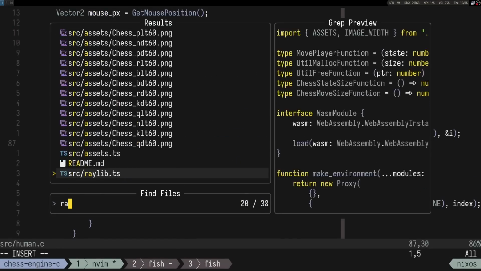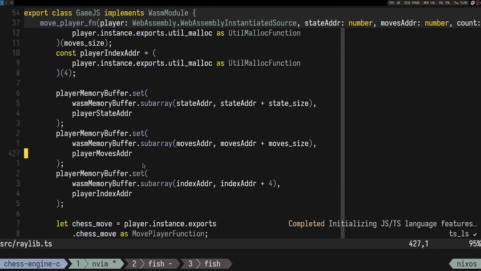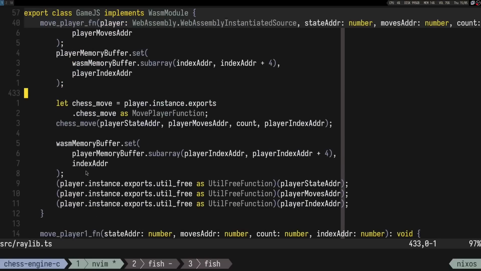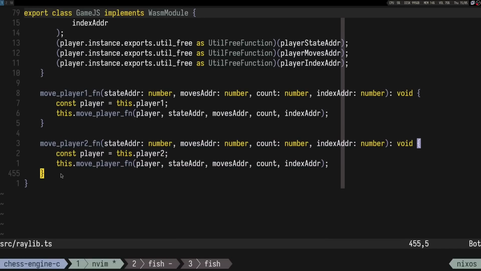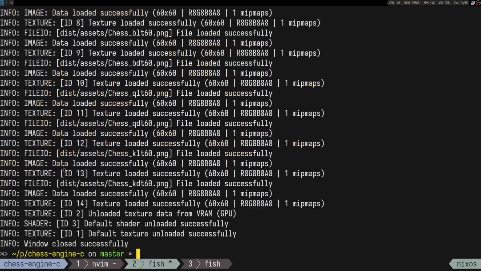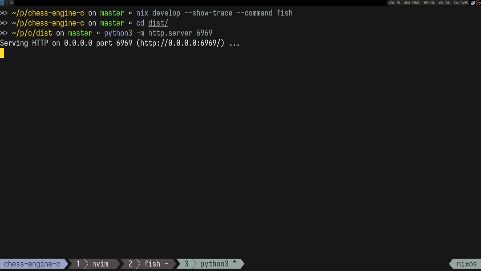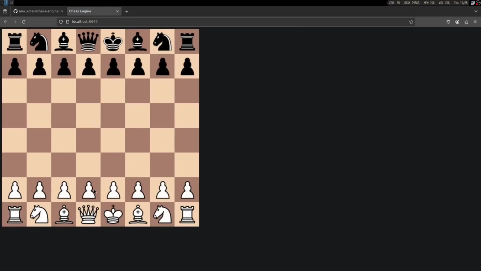Okay, and maybe one other thing, maybe in the relib.ts file, so in the JavaScript function, we have this move player function. So this is, well, it's these two functions, move player 1 and move player 2, right? So this entire thing also works from JavaScript. So if we just go to this and we start the Python server 6969, you can actually play the same thing from the browser.